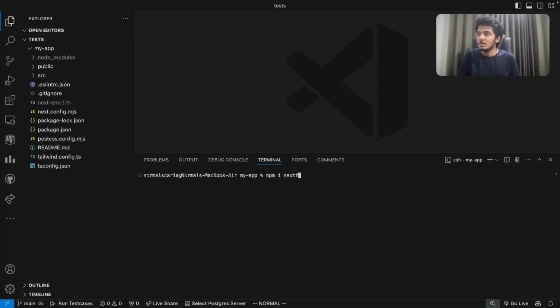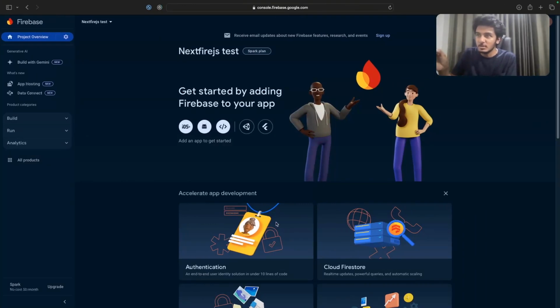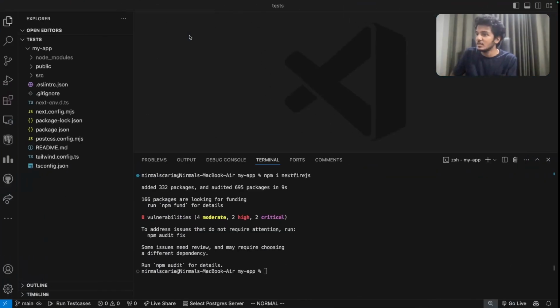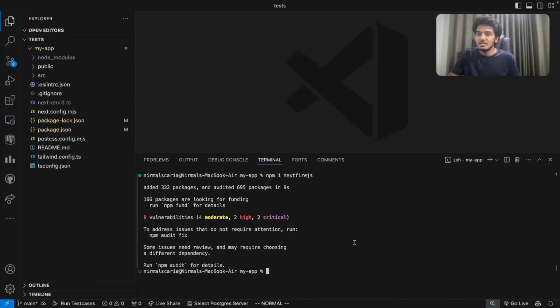npm install nextfirejs. Let that get installed, and the second prerequisite that we need is a Firebase project. So it's created and I did not make any changes to that. So that too is fresh. It's called NextFireJS test, so that will be useful further. So yeah, the package is installed.